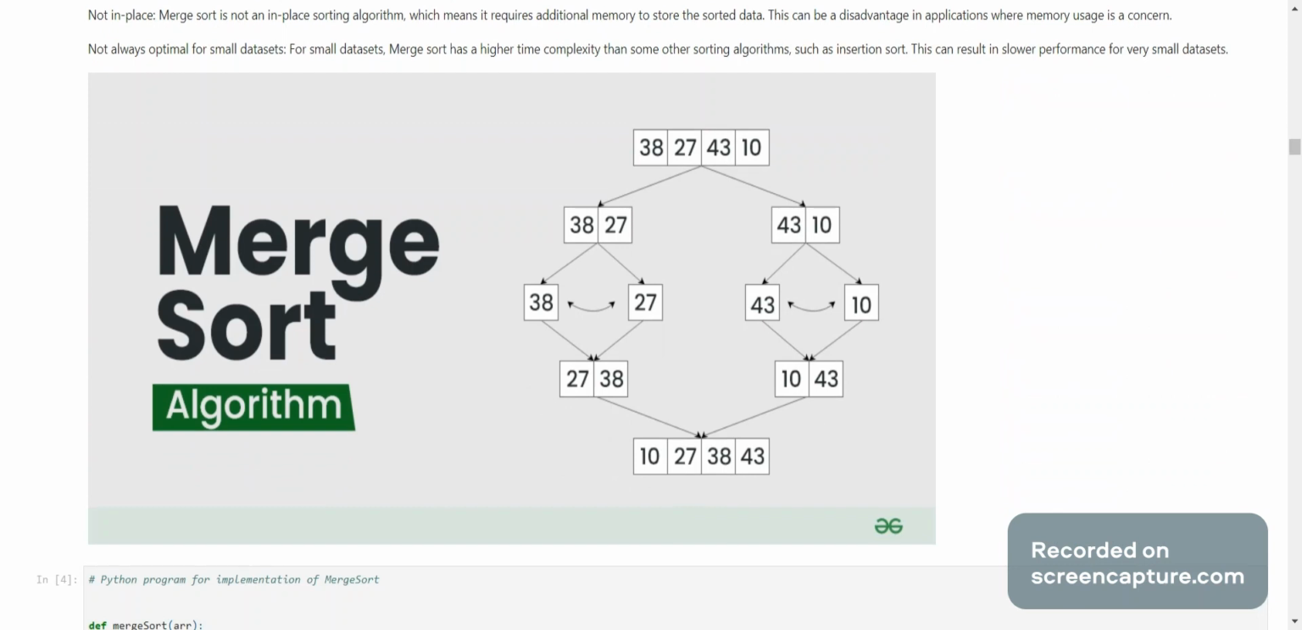Anyway, moving on to the pictorial diagram of merge sort algorithm. I took a small data set, even though I just said you shouldn't use it for a small data set, but that's fine, we're using it to understand. We have 38, 27, 43, and 10, and as you can see, you divide it recursively into two halves, and then you divide the two halves into further two halves. And as you can see, they're sorted and finally merged back together to give you the sorted output, 10, 27, 38, and 43.